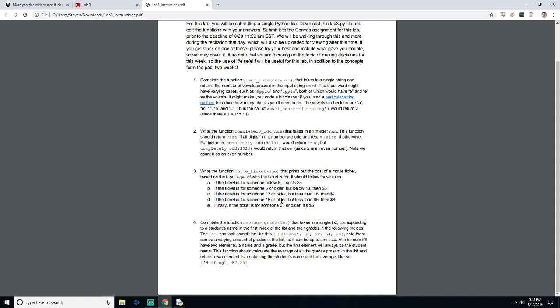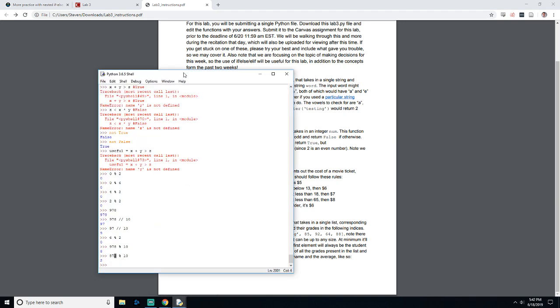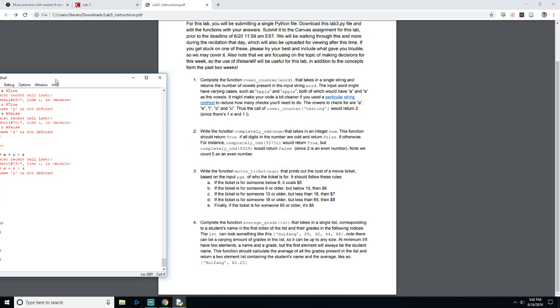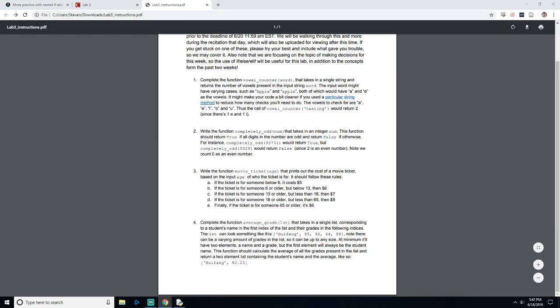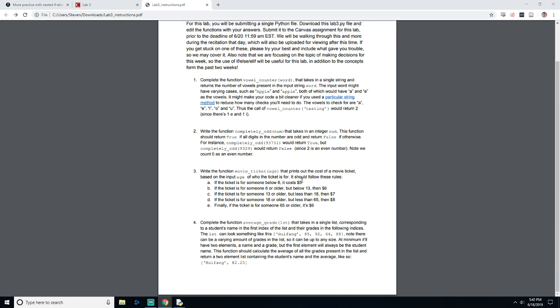So I don't want to touch on this really, because I think I might just give away the answers, because it's basically just transcribing that to code. And then for this last one, completing an average grade, which is kind of done a little bit in OLI for this grade thing. But on this, you get a list.